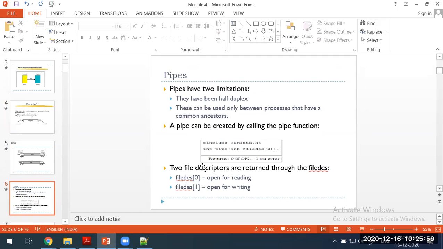There will be two file descriptors, one for write, another one for read. Even these pipes have limitations. What is the pipe limitation? Half duplex. I think you have heard the words half duplex and full duplex in computer networks. At a time, you can send only one side. There will be communication from a parent to a child or from a child to a parent. Both cannot communicate at the same time. That is called half duplex.